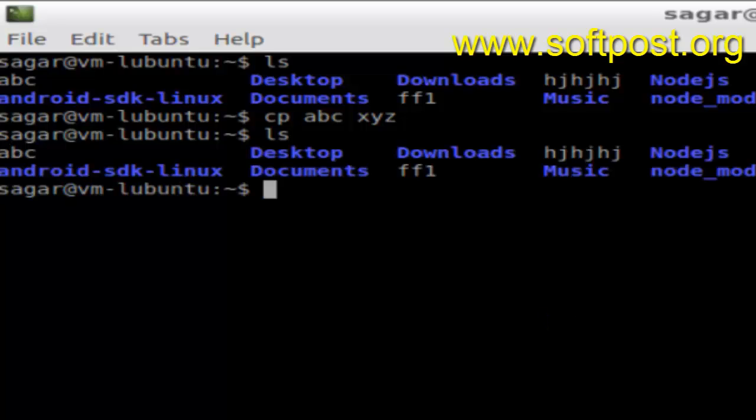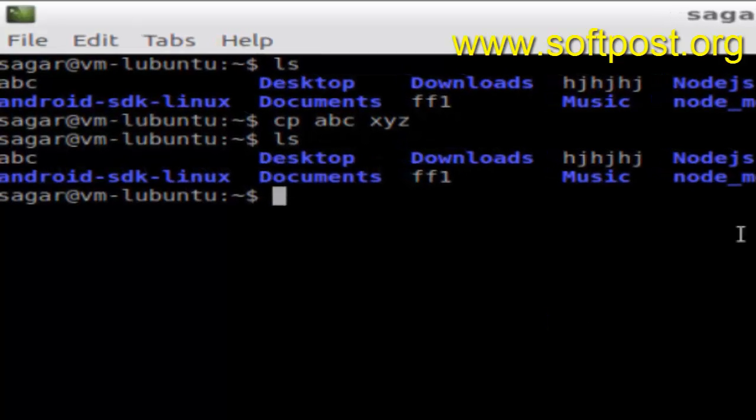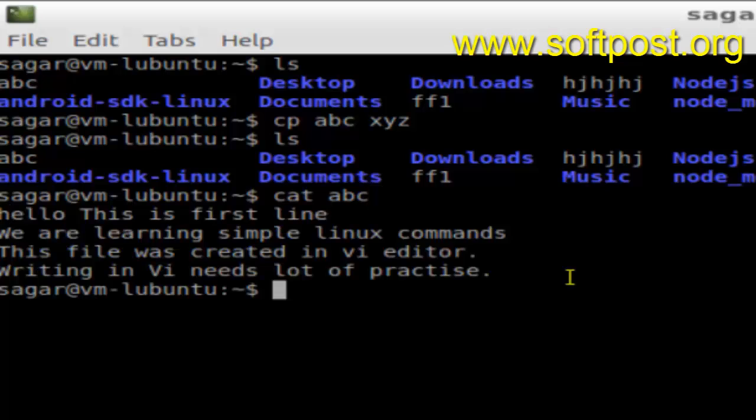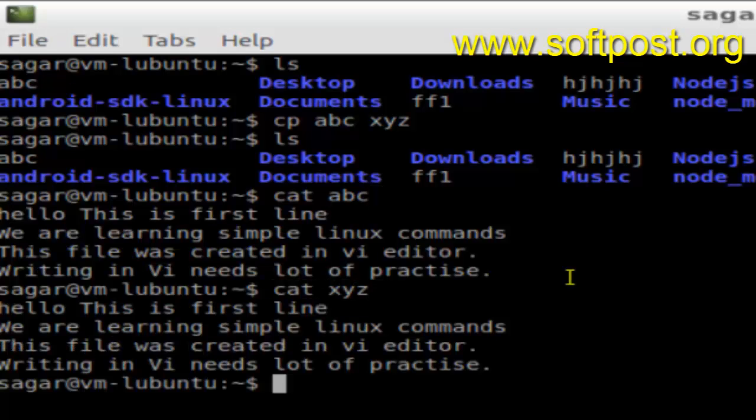As you can see, xyz is copied here, and if you view the contents of both files, they should be the same. So I'm going to view the contents of the files. For that, use the command cat abc or cat xyz. It should have the same contents. As you can see, the file contents are the same and the file is copied.